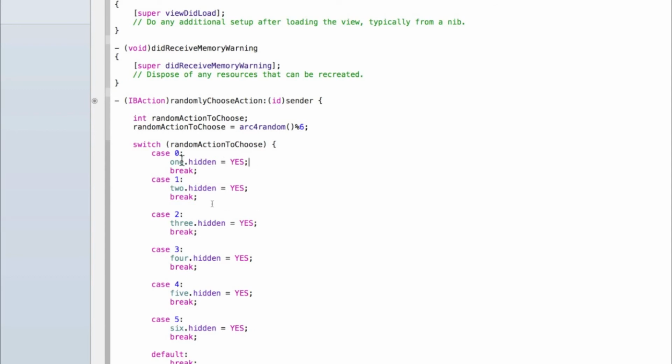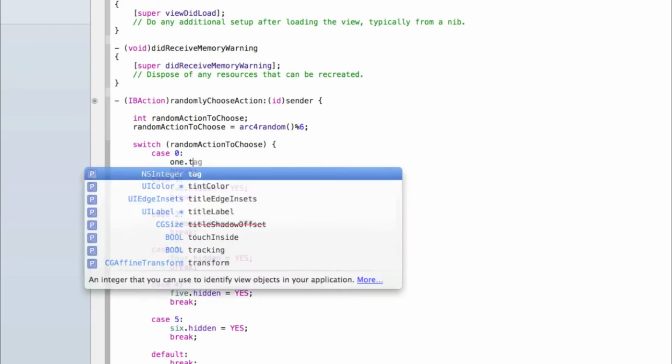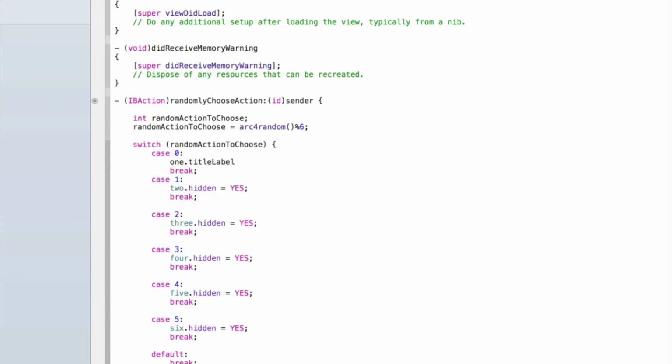You could even use this to generate random text by going, if you had a label, in this case I've got a button, so I'll just do one.title, label.title, or .text, sorry, and that's just the text of my button, equals at quotation mark, semicolon, and then put the text I want to set the button's text to. And that will be a way of generating random text using this method, although I do suggest watching tutorial number 10 when we cover how to properly generate random text.